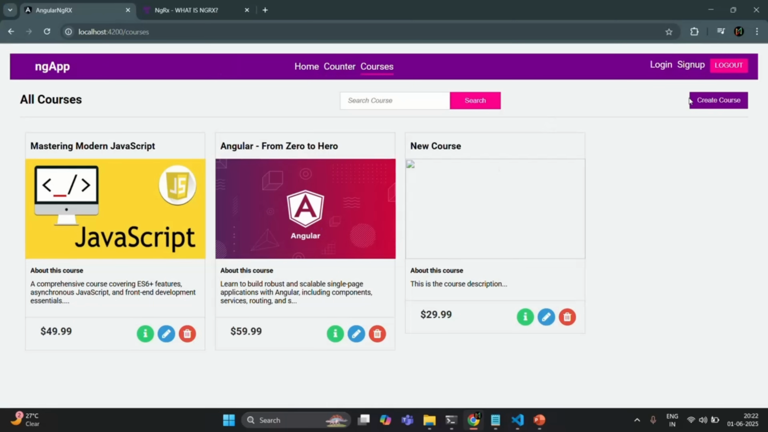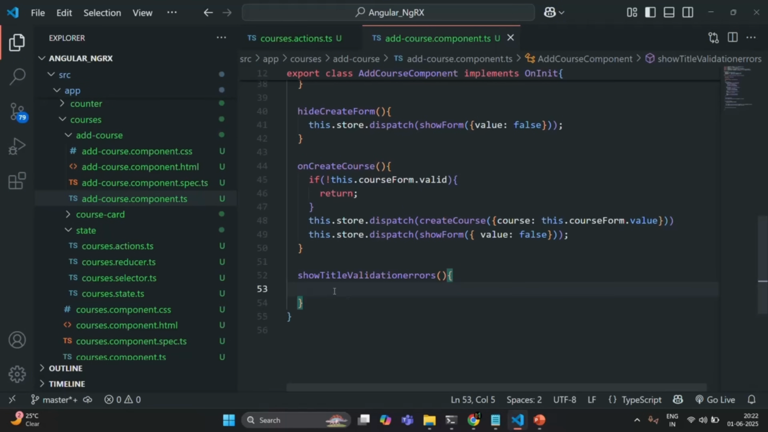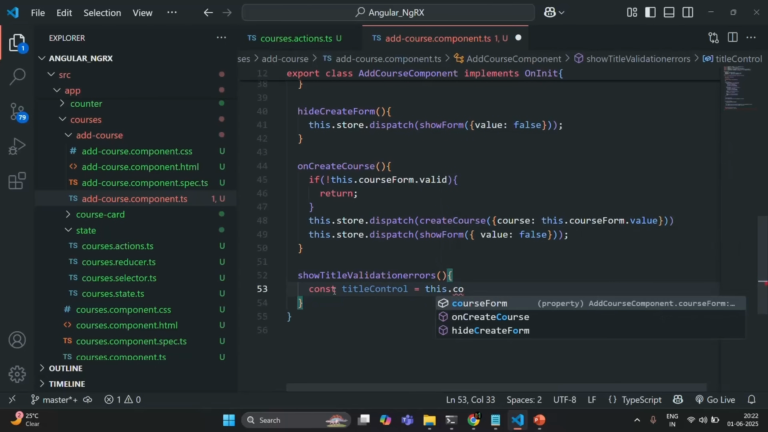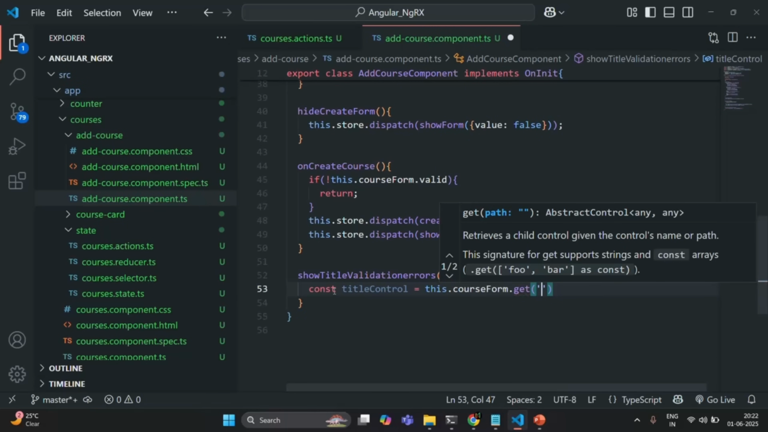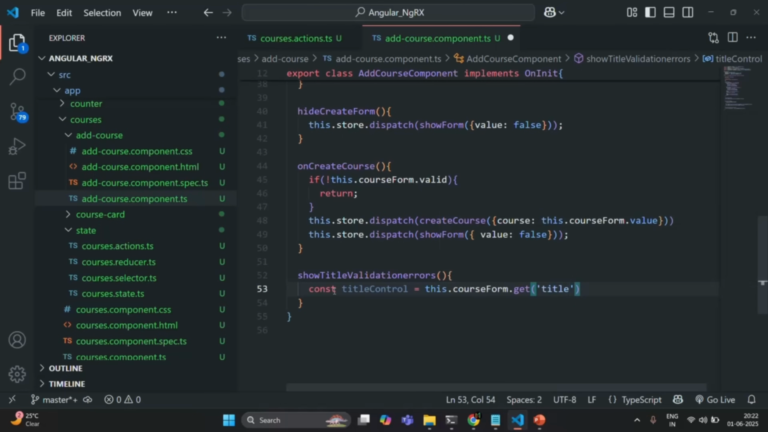Now inside this function, first of all, we are going to get access to this title field. And for that, here I'm going to create a variable. I'll call it title control. And to get access to the title form control on the course form, we're going to use the get method, and to that we are going to pass the property name of the field to which we want to get control. Here I want to get control to the title field, the title form control. So this is going to return us that title form control. We are assigning it inside this title control variable.